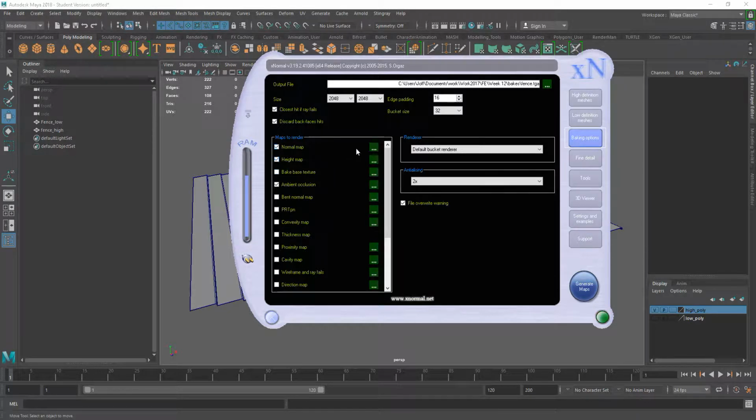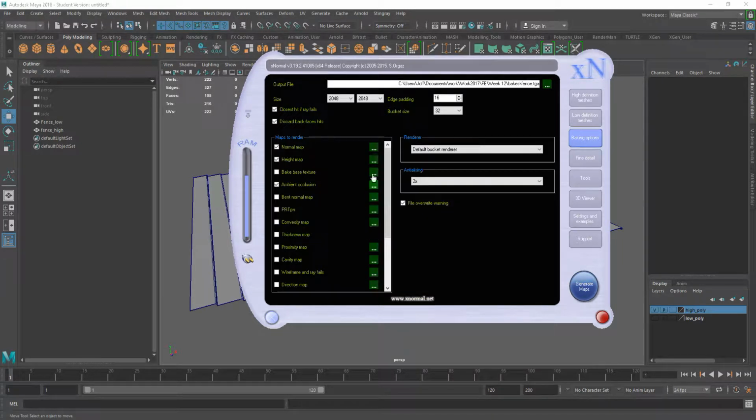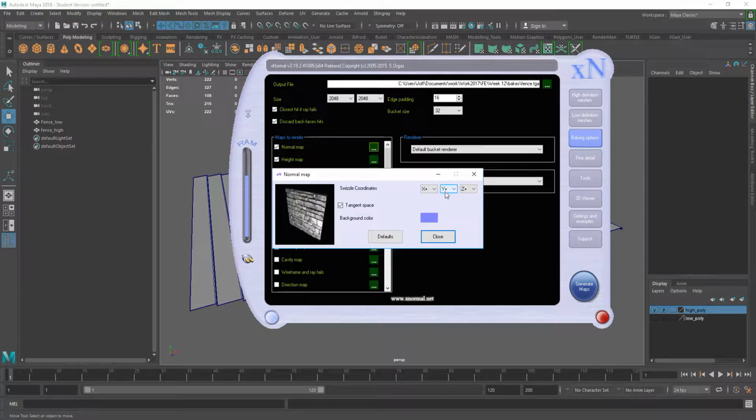So we can change some of the settings in here for each of these different things. We can go into the settings and play around with these. I'm going to leave this basically at the defaults for all of these. If you were taking a normal map out, depending what you were taking it into, you may have to change this to -y. I'll leave that at +y for now. We can always change that afterwards.